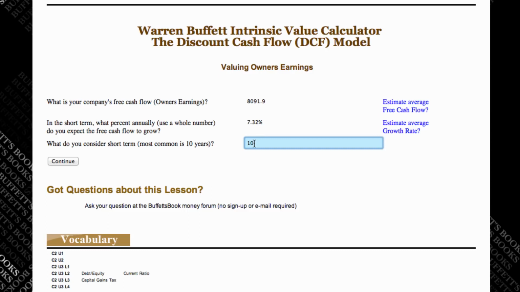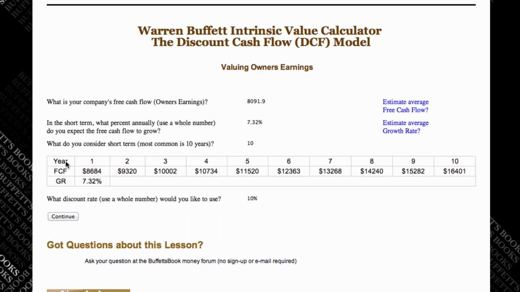So if we put in 10 years, what it's going to do is assume that that free cash flow of $8 billion is going to grow at a 7.32% growth rate over the next 10 years. Okay? And then after that, we're going to use a different growth rate for years beyond 10 so that it's much more conservative. So we'll just use 10 to start this calculation and for demonstration purposes. So we'll use that as 10, and then we'll click continue.